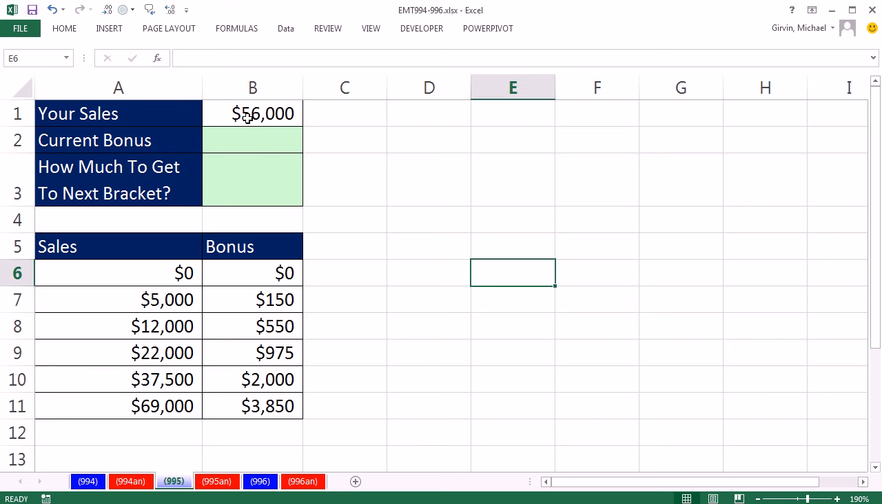Hey, in this video here we have some sales, and we need to know not how much our current bonus is, which would be, I'd look this up in this table, I'd get this 2,000, I'd bring it back to this cell. 2,000 would be my current bonus, but I need to know if I've sold 56,000 in sales, how much do I need to sell to get to the next bracket?